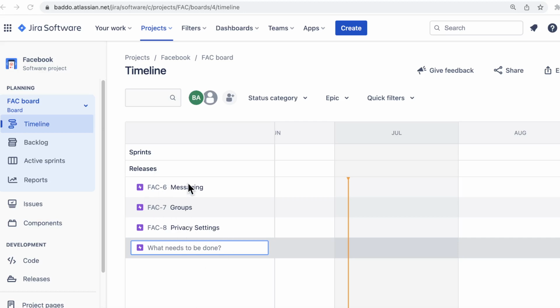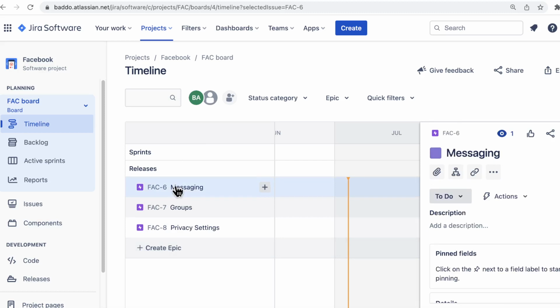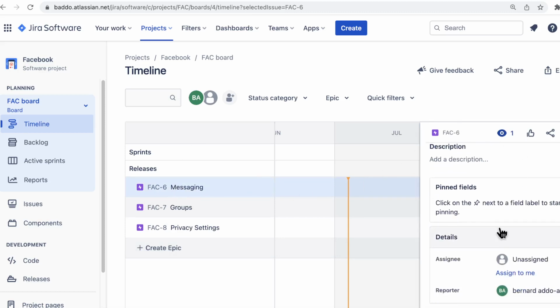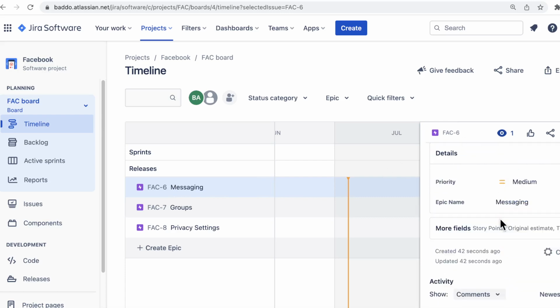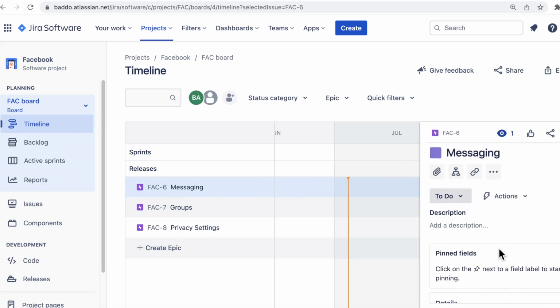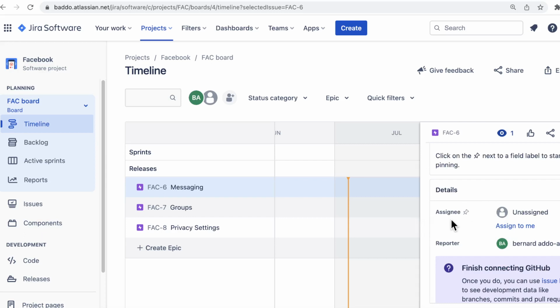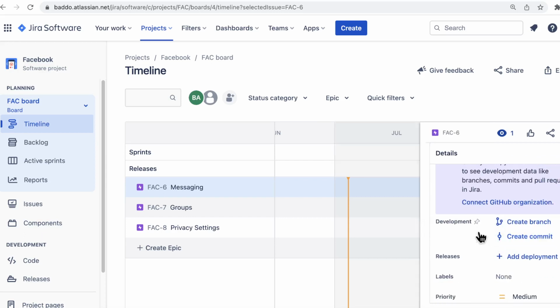Now, note something. This is an epic. Okay. When you click on the epic, it opens up right here so that you can fill in the details of the epic. So you can have the details of the epic. Do you want to assign the epic to anyone? The reporter so far is my name. You want to create a branch.